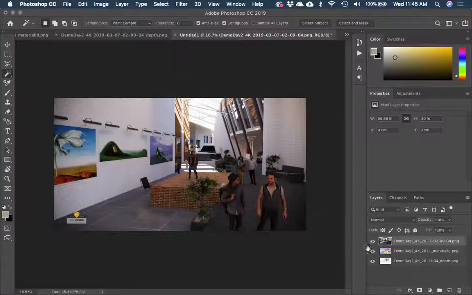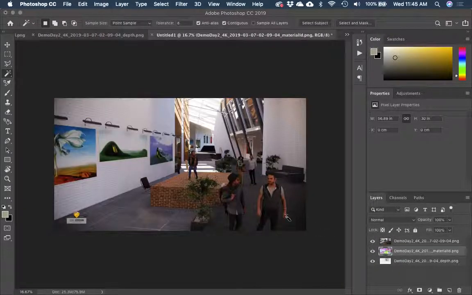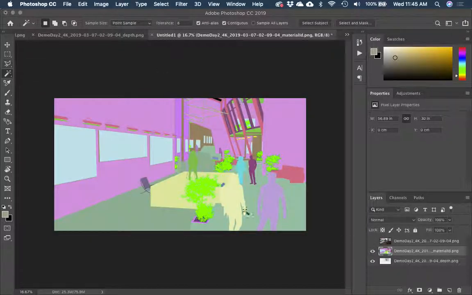There we go. So we have this material ID layer. If we wanted all of our people, say, to be simple and flat, like illustrated versions like you were talking about, but we have all these rendered folks here, what we can do is go into this channel, use our magic wand, and just pick all the people like that. We could do it one at a time. We could do them all together as a group like this.